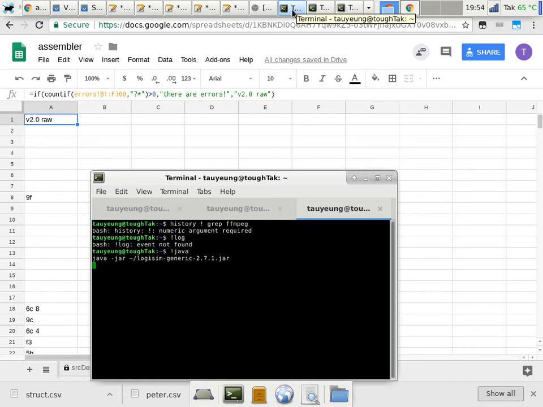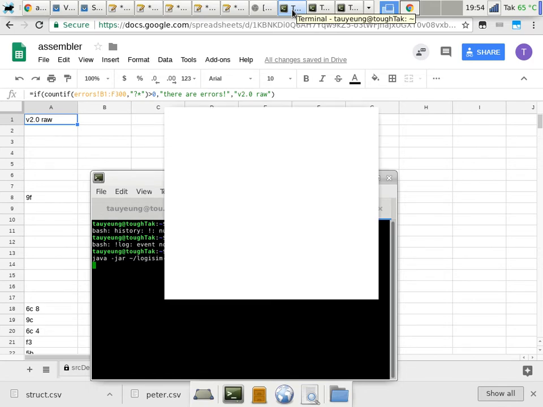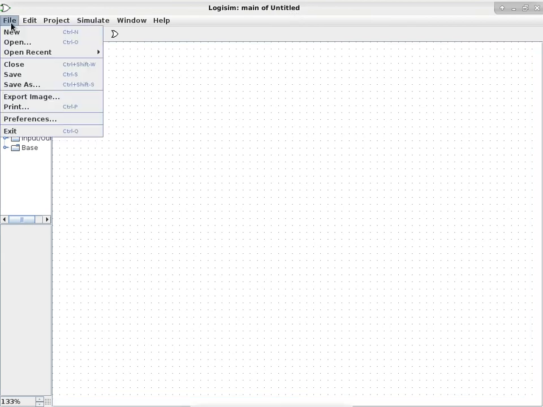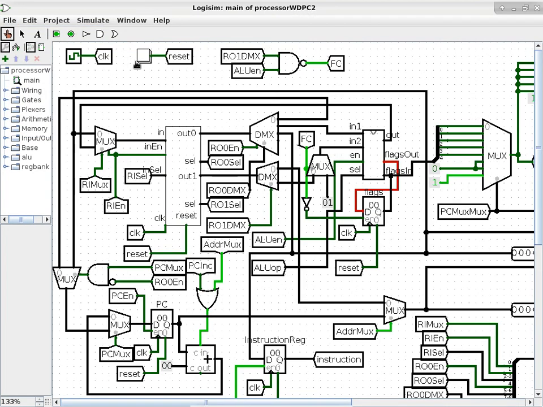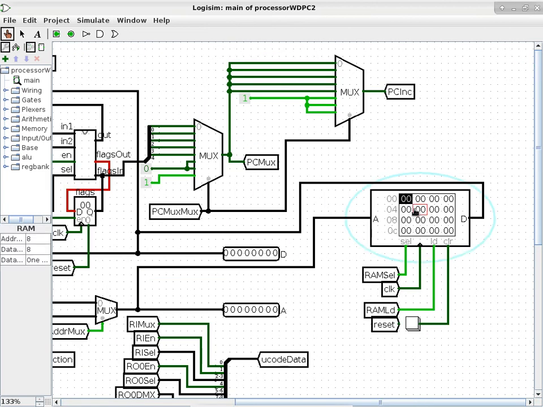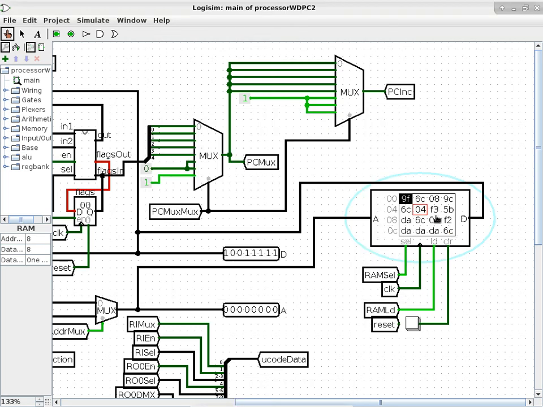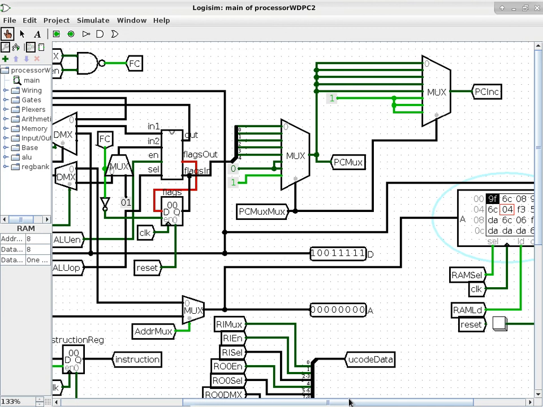Oh, it's Java, not log. There we go. And then load the processor. Load the actual image, struct.csv. And if I'm not really confident about this program, I would do the trace and log and all kinds of stuff like that. So I'm not actually confident, but I'm just lazy, okay? I'm using a greedy algorithm. If I don't have to do something, I'm not gonna do it.